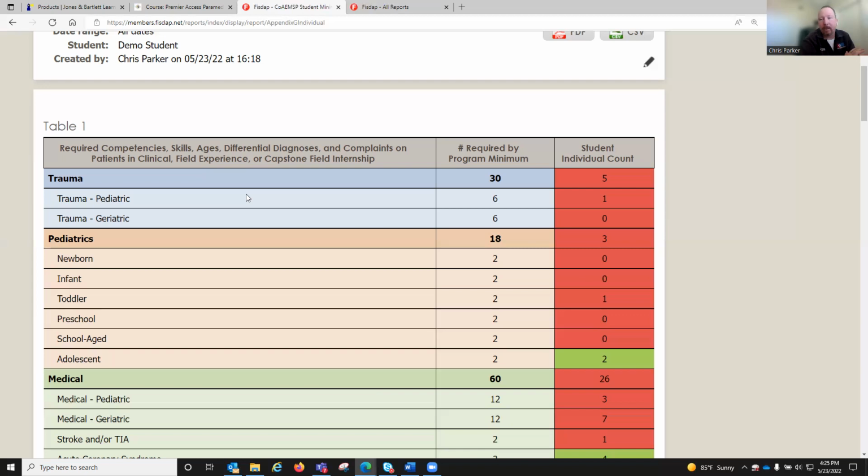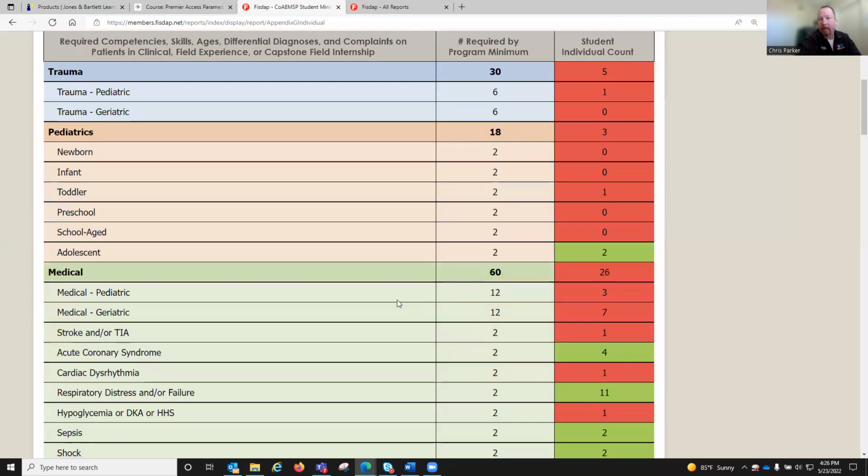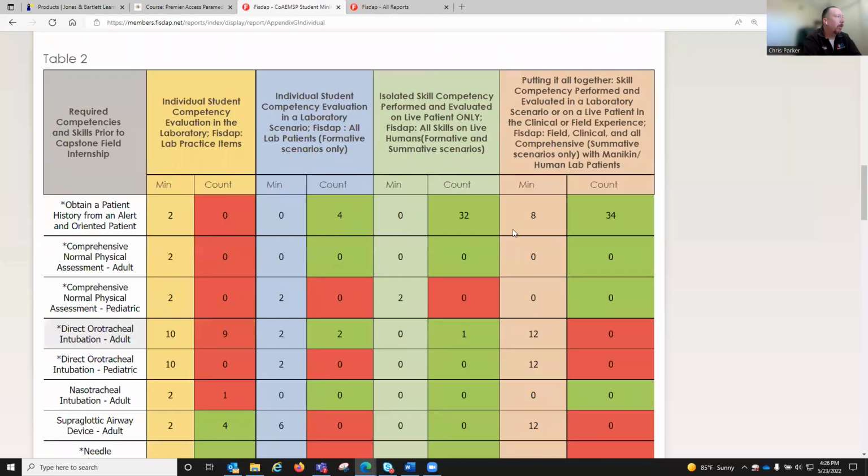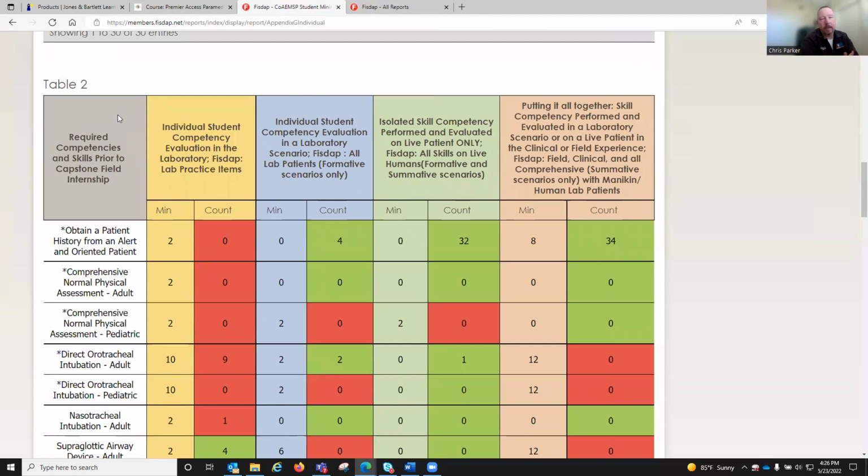Table 1 is all of the live patient contacts that you get in clinical and field setting combined. And I'll go over each one of these tables in depth. So Table 1 is your live patients from clinical and field internship. As you scroll down to Table 2, this is going to be all of the competencies that you come across in didactic. So this is all laboratory skills and scenarios that you're going to document.